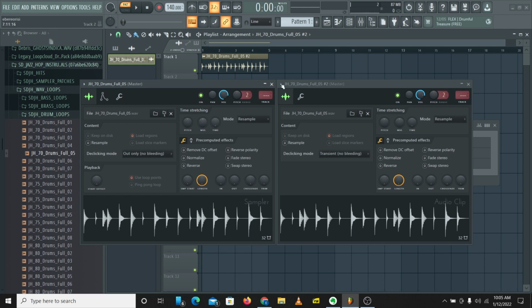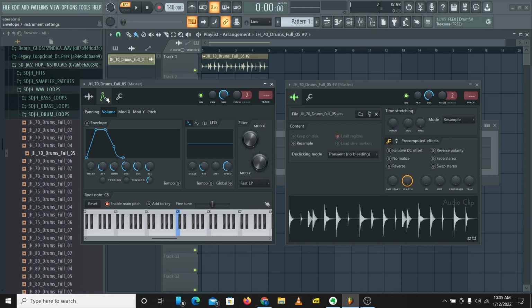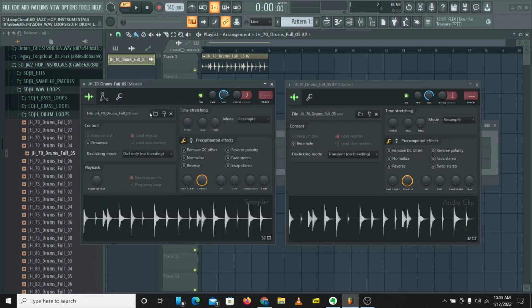If you take a look at the top menu here, you can see you have just two controls here, and you have three options here. You just have the sample settings and the miscellaneous settings on the audio track version of the sampler, and you have sample settings, instrument settings, and miscellaneous settings on the instrument version of the sampler.